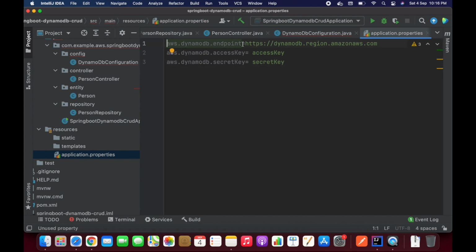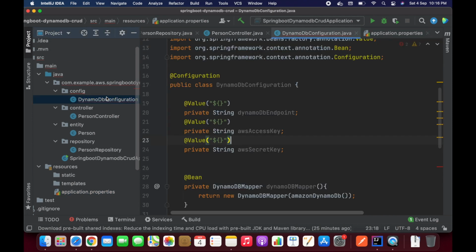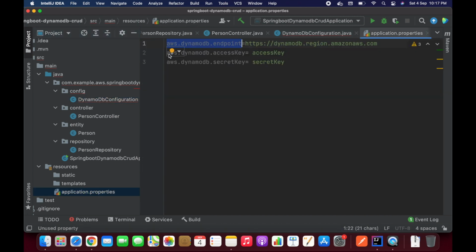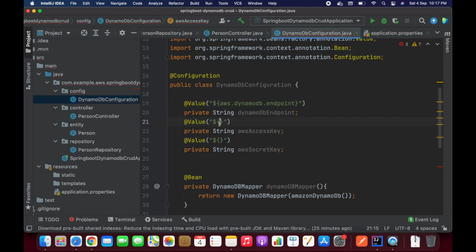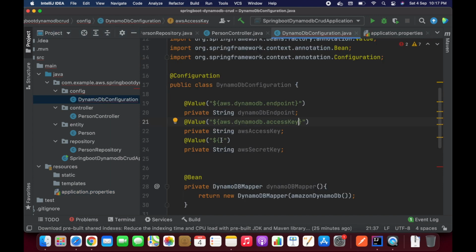For the time being, let's copy this and come to your DynamoDB configuration. So this is my endpoint. Go back to your application.properties file, and let's copy this access key and paste it here. Let's copy this secret key as well from the DynamoDB configuration. Let's provide this.